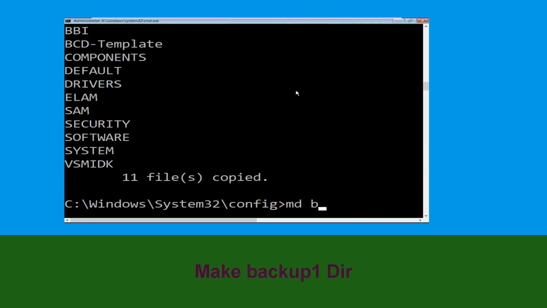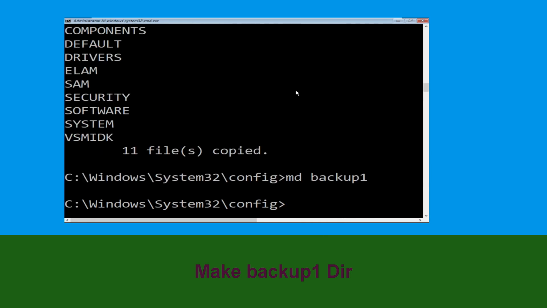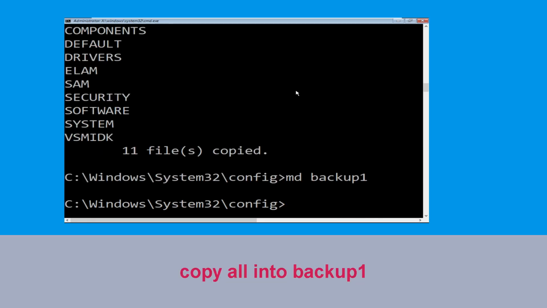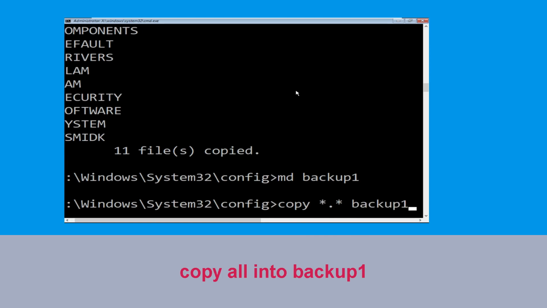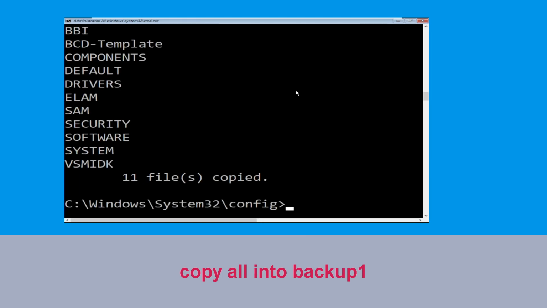Now execute this command. Type md backup1 then hit enter. Now type copy *.* backup1 and simply hit enter to execute the command.